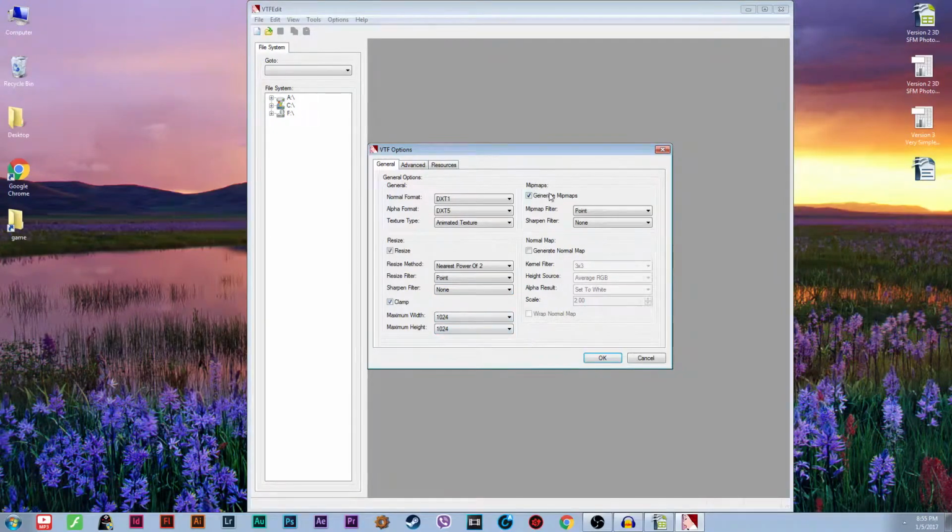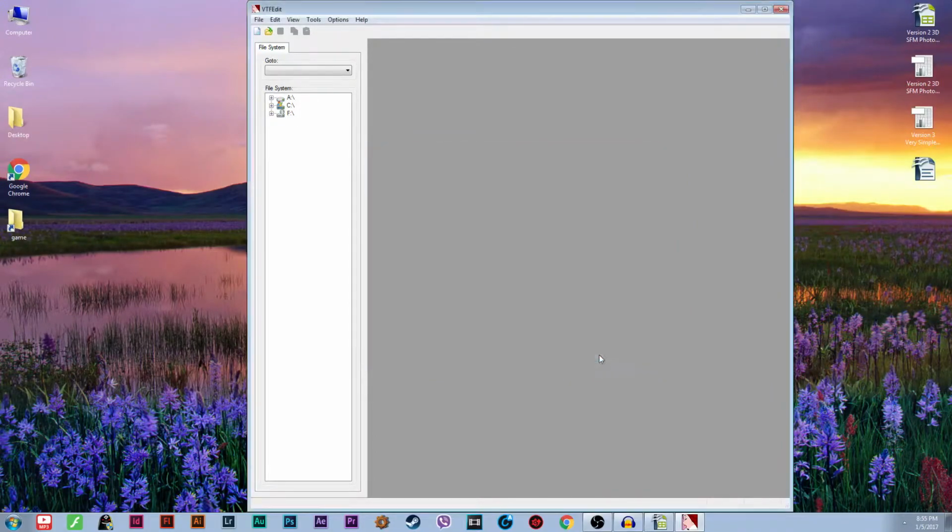You also want to check generate mipmaps. The mipmap filter is going to be 0, and the sharpen filter is going to be none. Also right here, none as well. The generate normal map is going to be unchecked. So the resize, clamp, and mipmaps are all checked. Nothing to worry about in the advanced or the resources tabs here. You're just going to press OK.